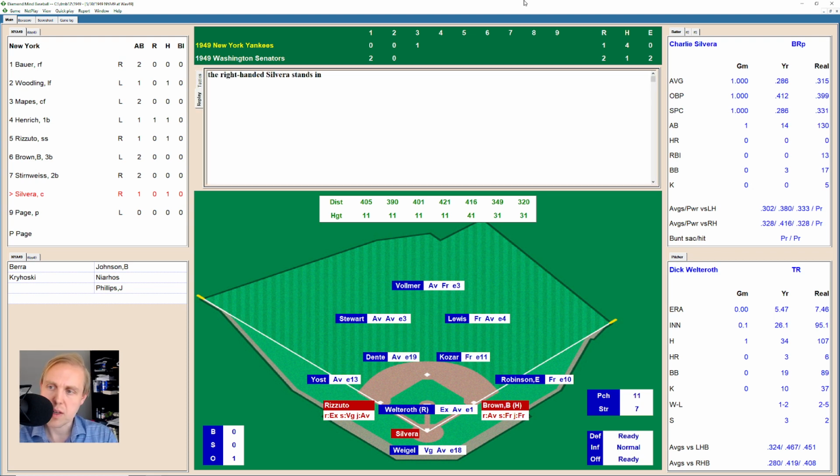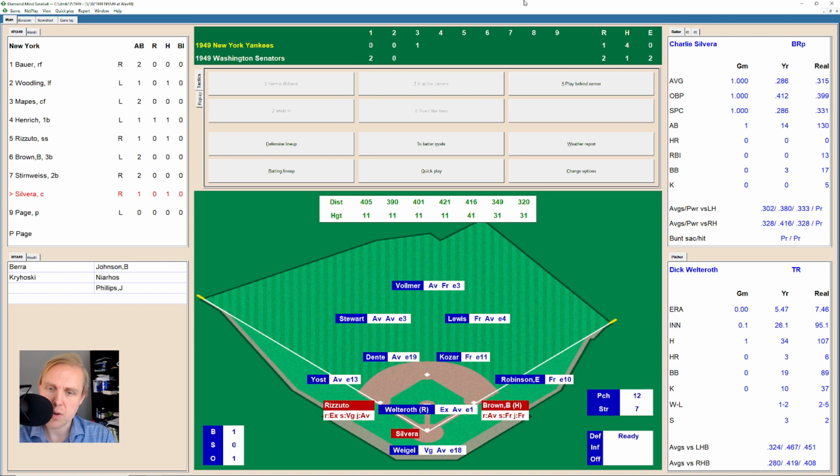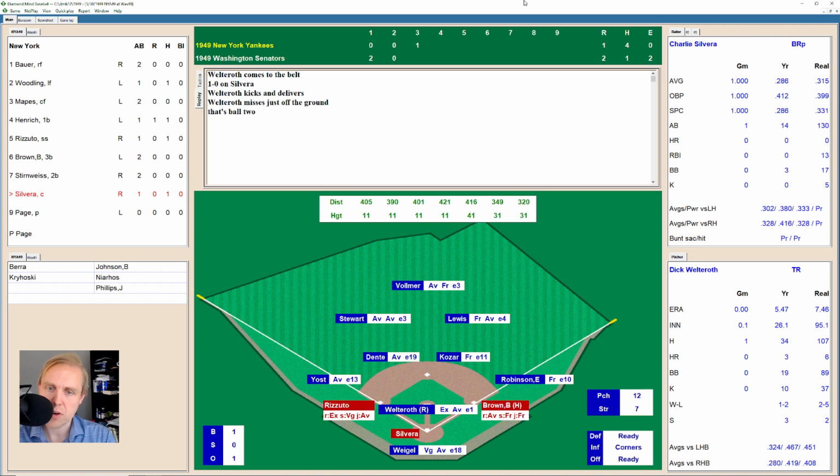Rizzuto moves to third, and here comes Charlie Silvera. We're actually going to move the corners in as Silvera takes the ball. There's another one low, 2-0. Pop up, it's Robinson, the first baseman, who has that for the out, and that's a lifesaver for Welteroth.